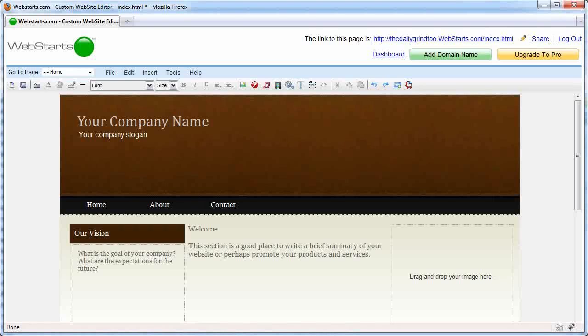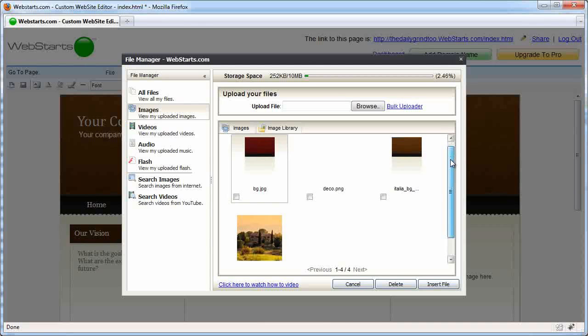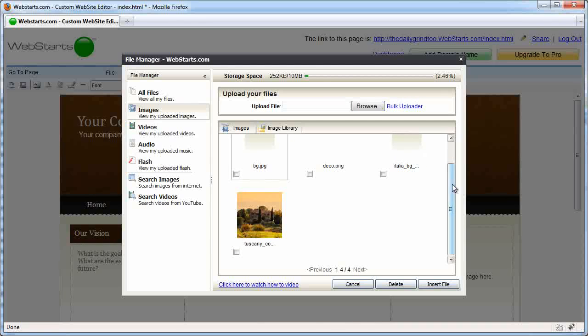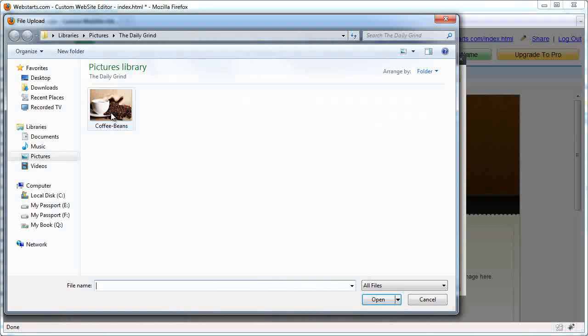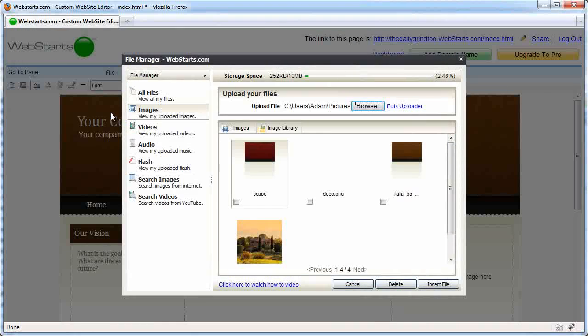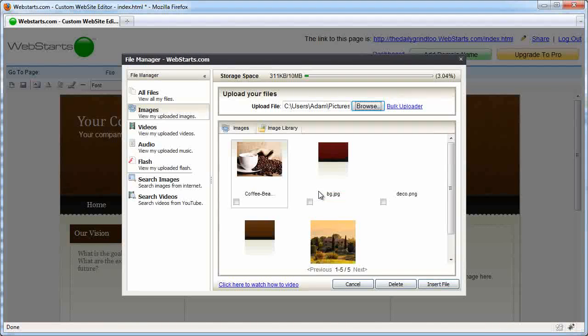selected. Working with images. To add an image to your web page, click on the Insert Image icon on the toolbar. You can then choose from images that have already been uploaded to what is called the File Manager, or you can click on the Browse button and upload an image from your local computer. Click on the image on your local computer and it's uploaded.